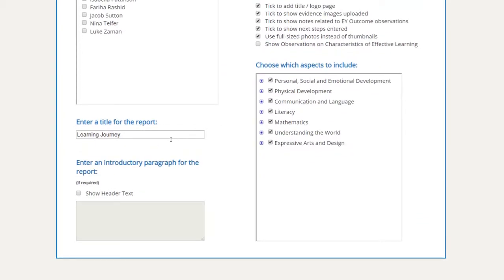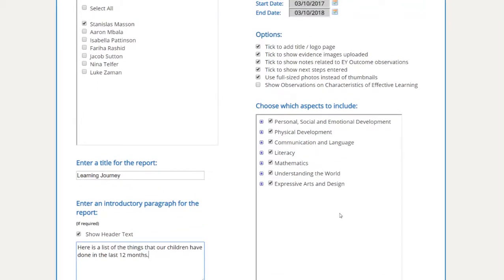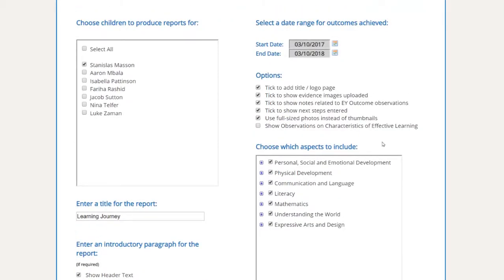And then you've got a few more options down here, so you can change the title. So I'm currently leaving it as a learning journey. And if I want to, I can put an introductory paragraph for the report. So I might say, let's say, here is a list of the things that children have done in the last 12 months. Something more interesting than that, but some title or introductory paragraph that will appear at the start of the report. And then finally, if you want to, you can focus on particular aspects.